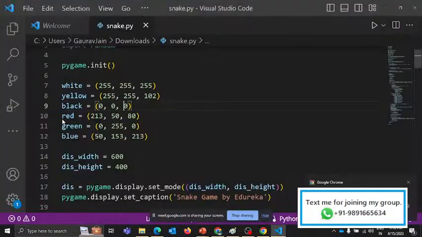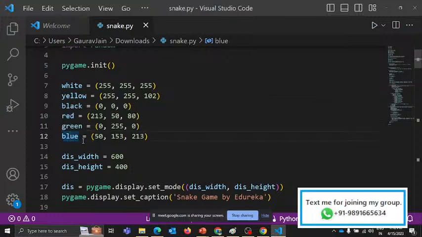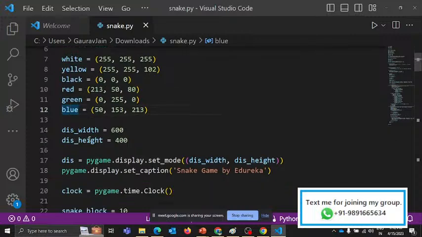Okay. And now, if you want to get a red color, for that we can have this color code value. Similarly, you can define the green color value, you can define the blue color value also. So we are going with these six different types of colors.